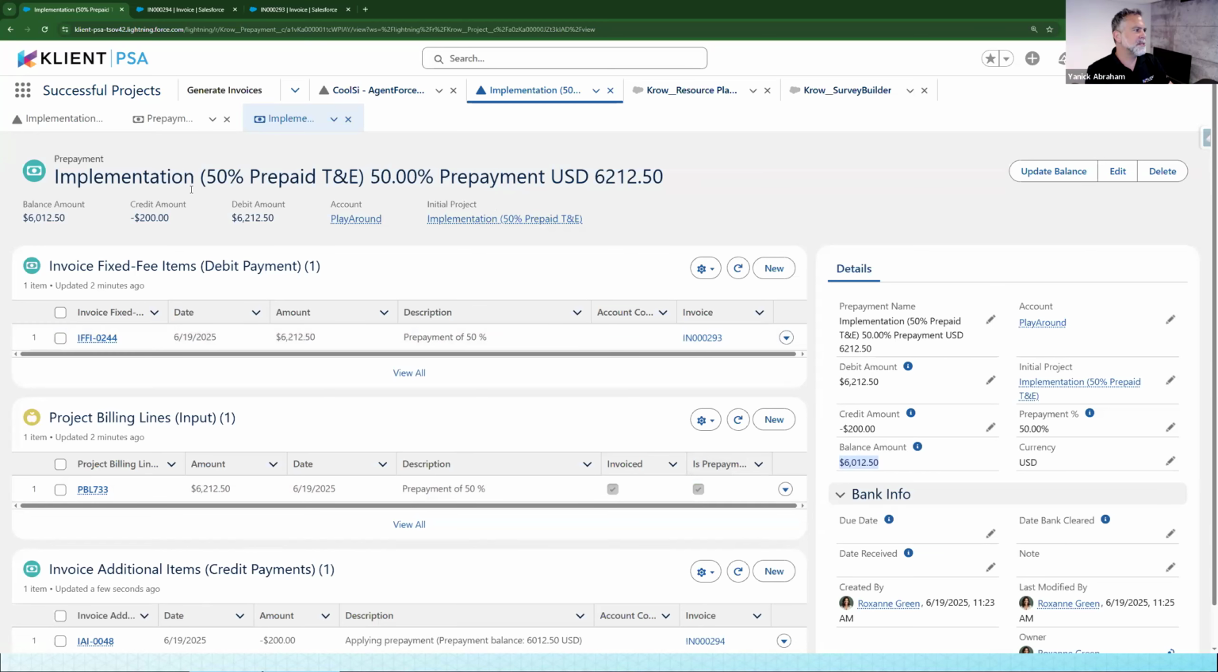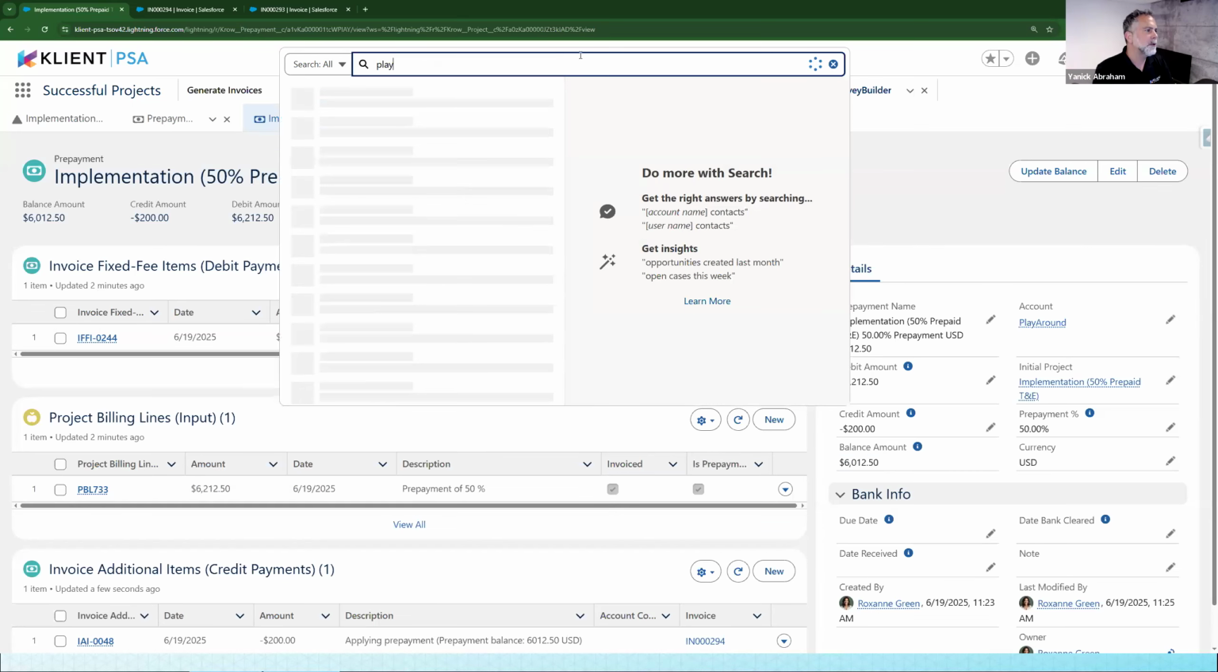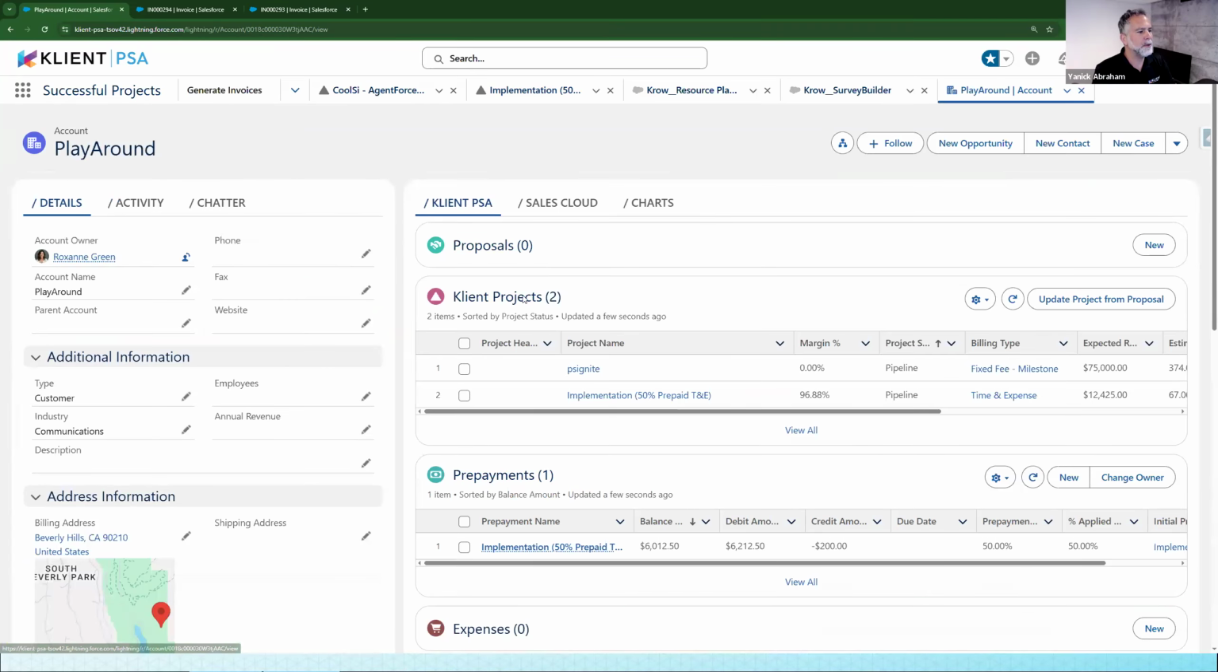And this prepayment, you can drop it on your account as well. So if, for example, I go to the account Play Around, which I think is the one I did, I can see that I have my project, but I also have my different prepayments. If you add more than one, you can capture all prepayments from within the account as well when they're linked and shown.